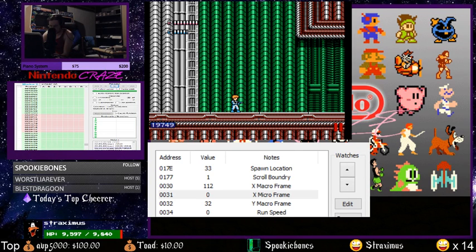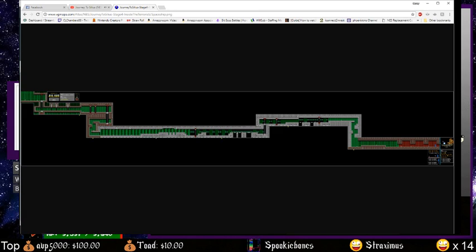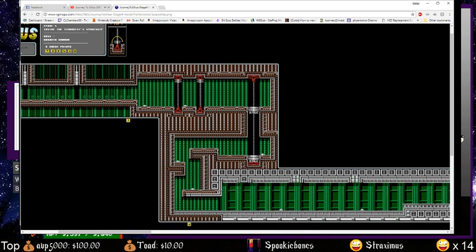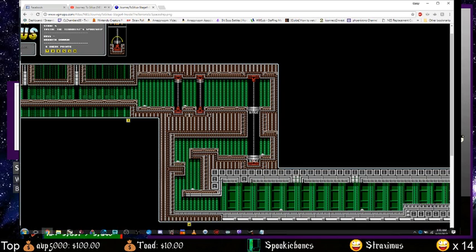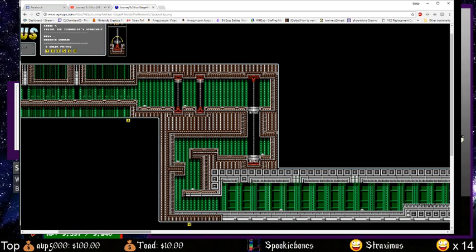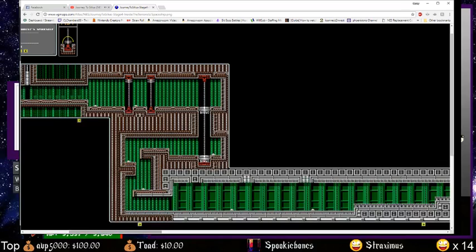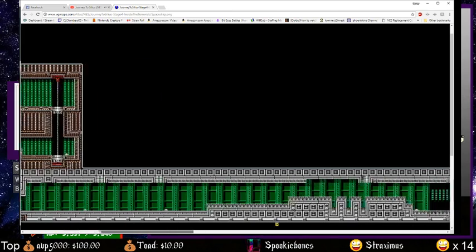I'll pull up the map image for this level. Okay, and I can show you where we're dying. So we are dying at the bottom of this elevator here, right here. This is where we're dying. This is really close to the beginning of the stage. And this is where it's going to warp us to.